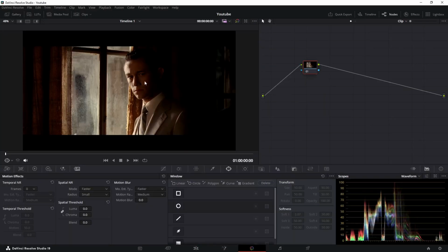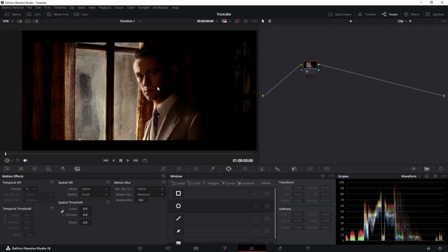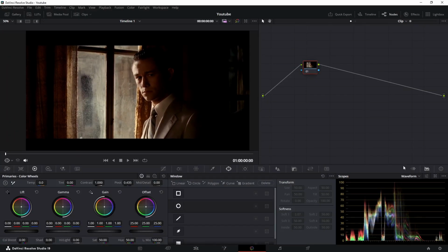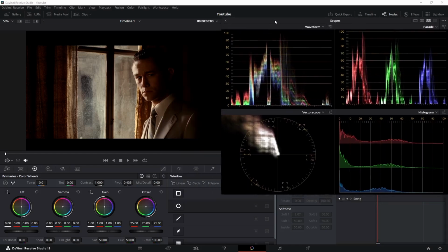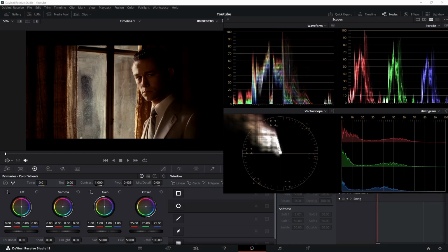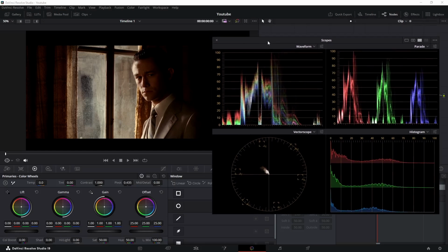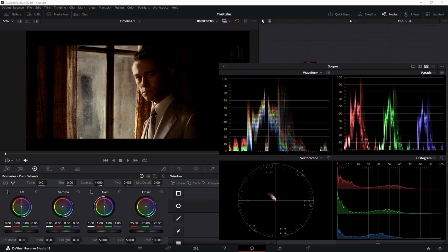Today, we've got this shot from Inception. Okay, so let's have a look at what we got going on. As you can see, we have quite a high contrast scene, but it's also not monochromatic, but simple.